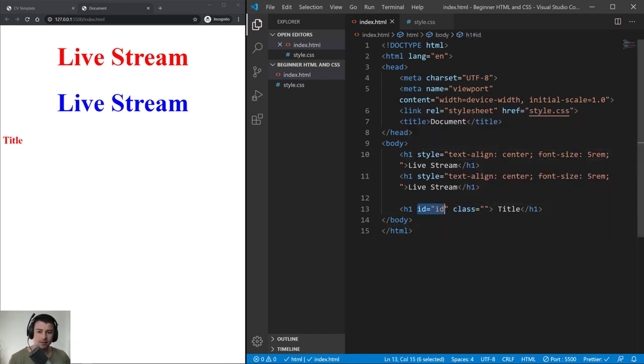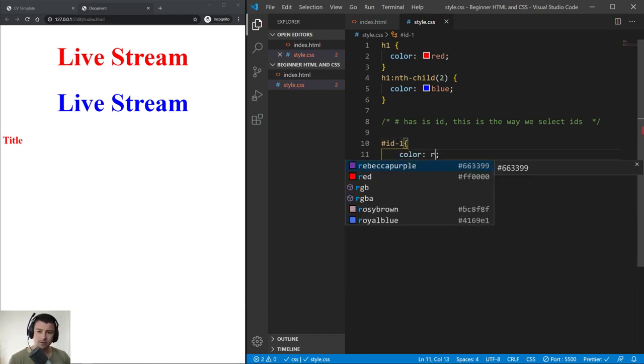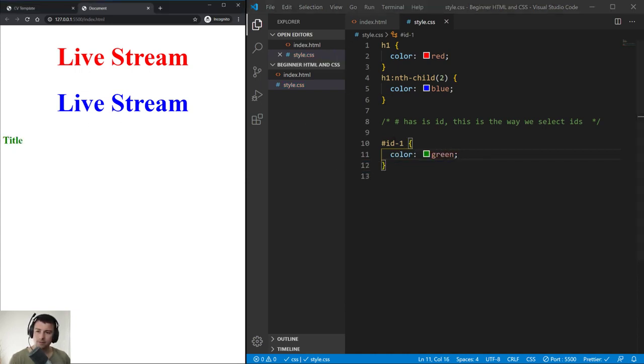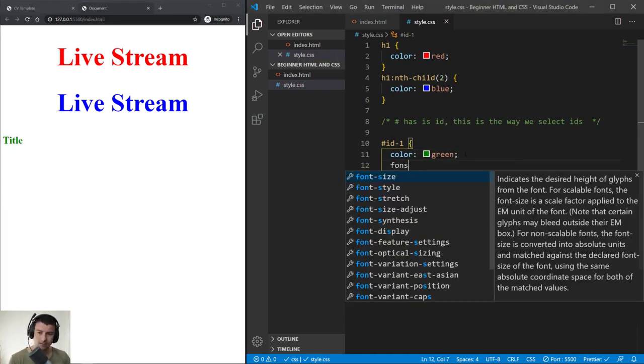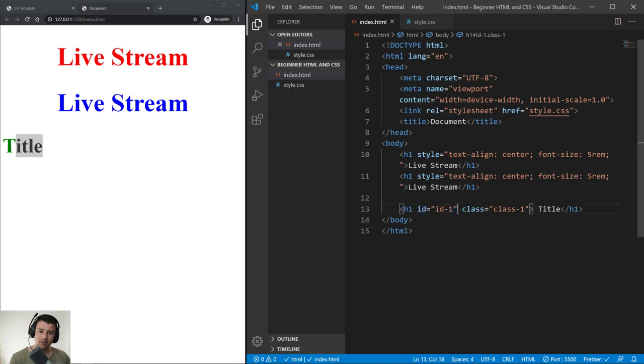So let's go with ID of id1, and this would be class also 1. So I want to select the last h1 down here. I would go with the ID of id1, and let's say color green. You can see this title right here. Let's also increase the font size. So font-size, let's say 4em, a huge title. So I was really specific that I only want to select within our HTML the ID one.